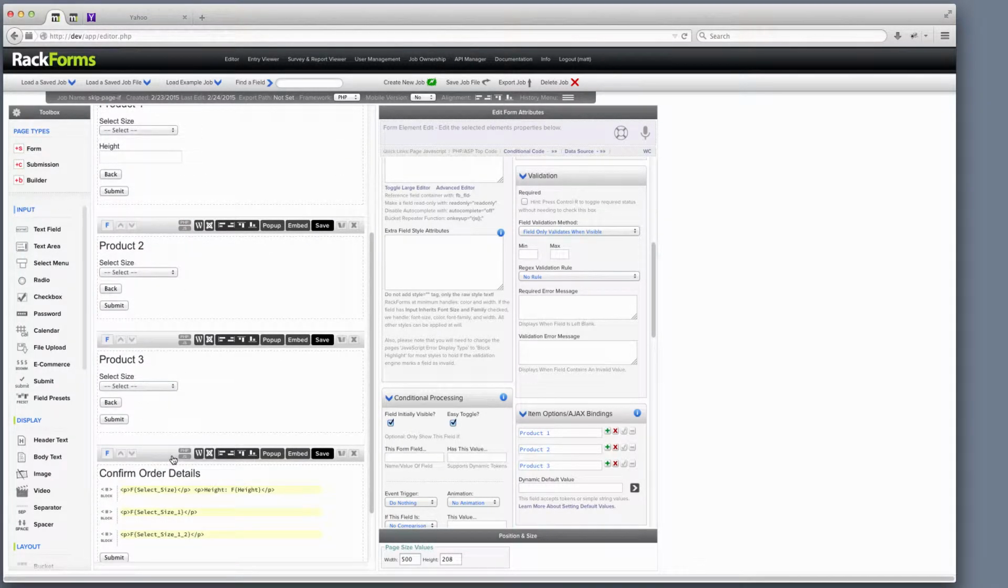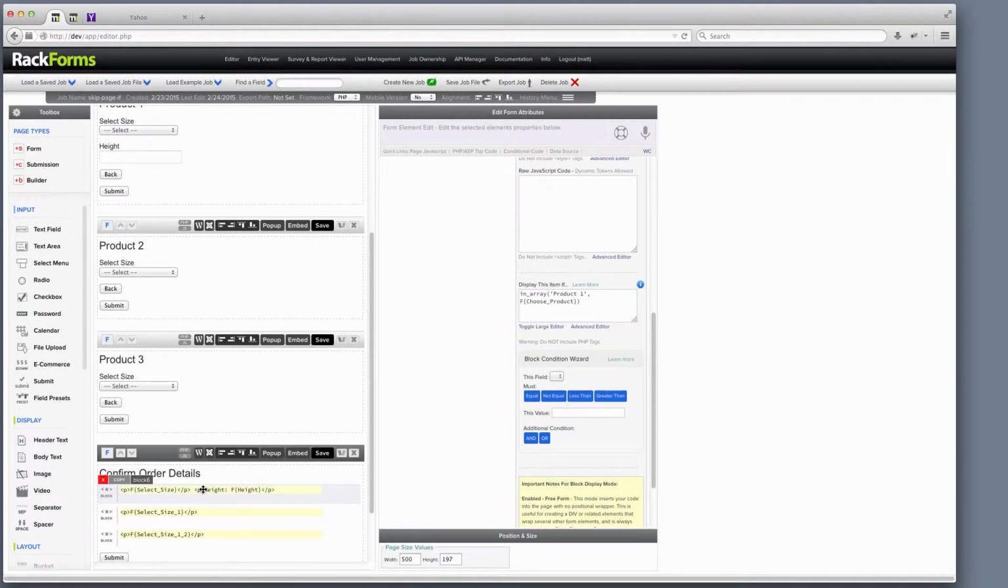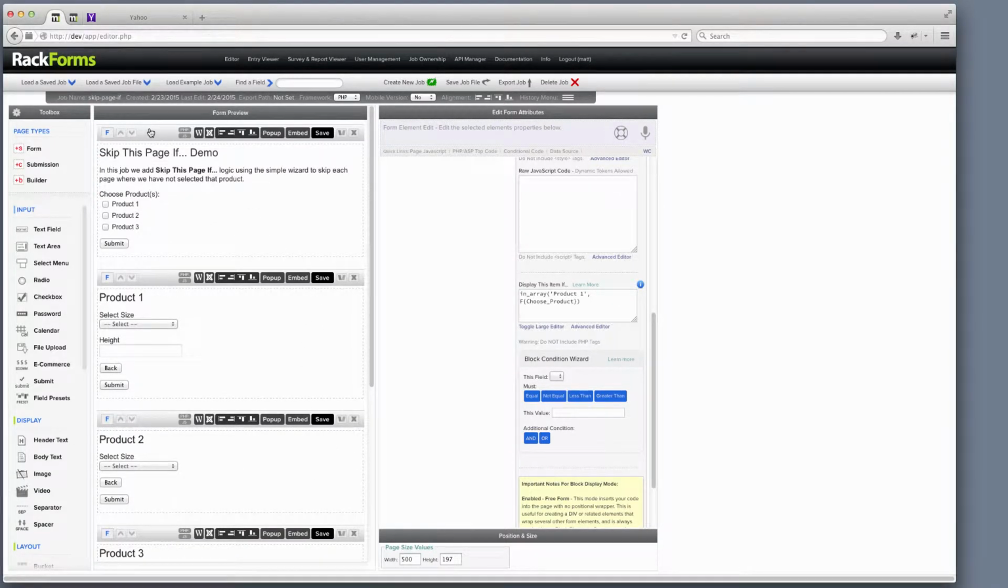As a bonus in this video, we're also going to take a look at building confirmation elements to basically show the users a verification of the data they've entered, also conditionally. So first though, the page skip logic.